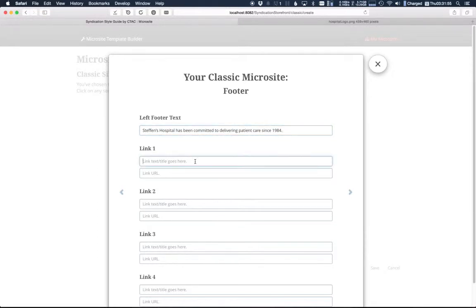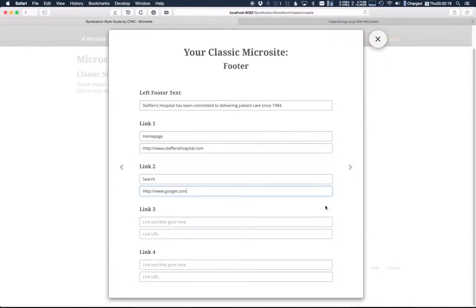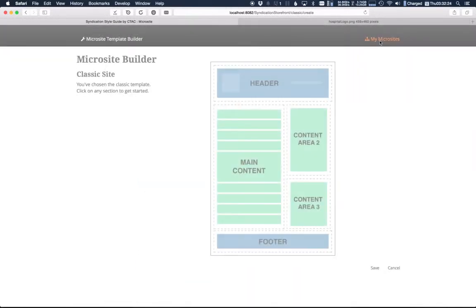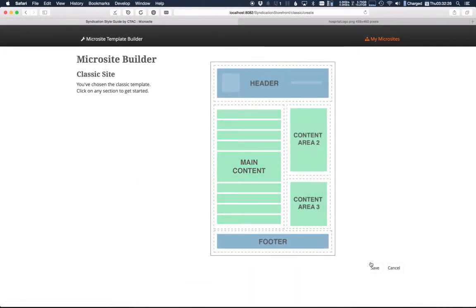And then we can do some other cool stuff. We can even include a couple of our own links. So if we have a home page that we want to link to, I'll just make something up here. We'll do stefanshospital.com, and we'll add like a search as well. Just like to Google. We're going to have up to 4 links on this template. Once we've filled out all of our sections, we're finished. We've completed this template. We can save.